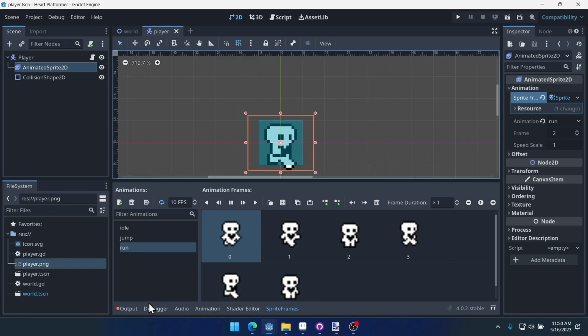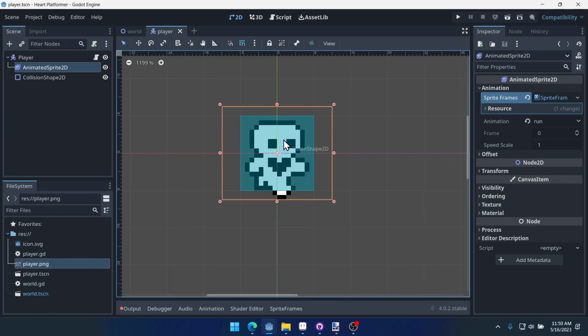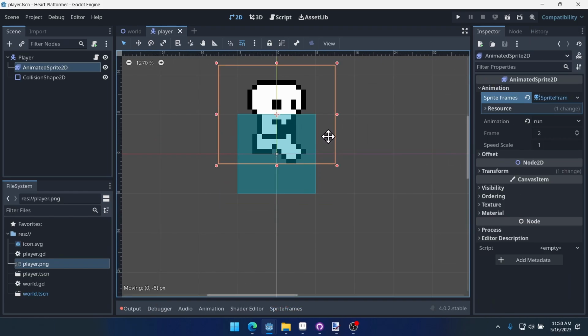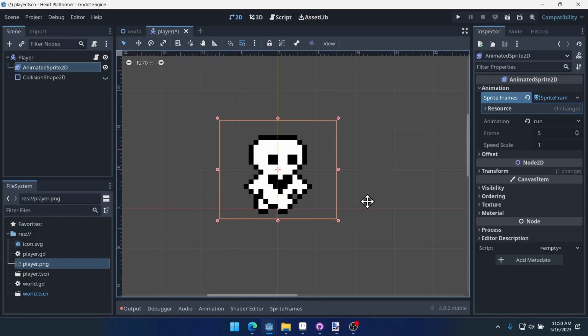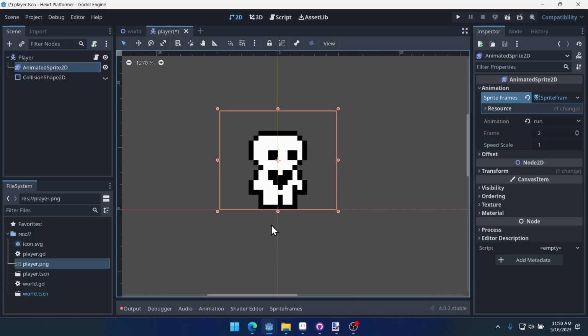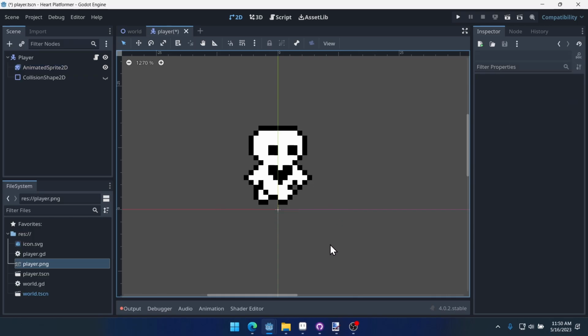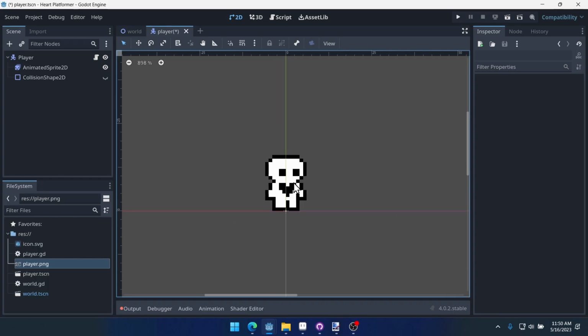With platform games, I like to have the character level with the origin. So let's hide our collision shape for just a second. We'll turn off snap. We can move the character up to where he's right there on the ground, right there on the origin. See that? You don't have to do that, but I like to do it.